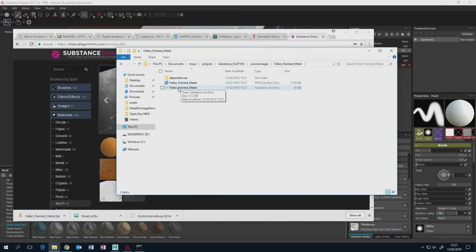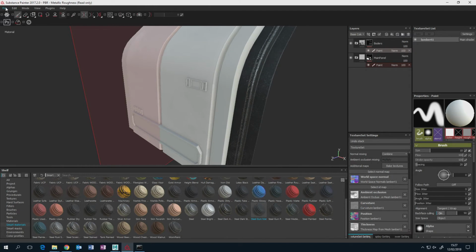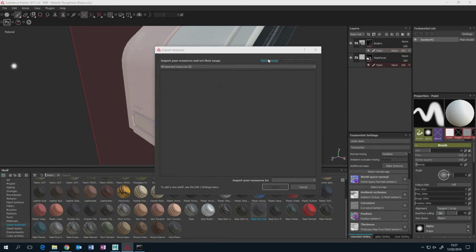And this is the file you want here, this Substance Archive. Now we can load it in. I tried dragging and dropping it earlier and it didn't work, so it worked better when I did it as import resources. So I can add a resource.